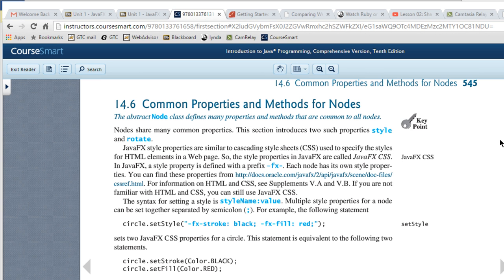Hello, in this video we're picking up where we left off in the previous video, and that is at the top of page 545, section 14.6 in your book. And here we're going to talk about a few different concepts. One is the concept of a node. We'll expand on that a little bit.